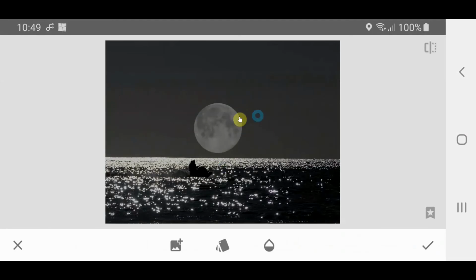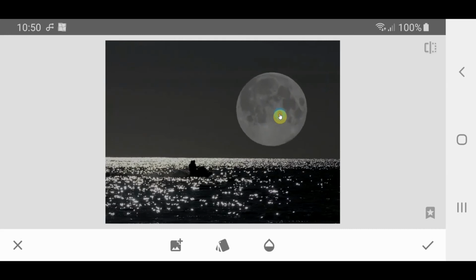And you'll see that it's been added. However, it's not finished there. If we like, we can move this moon wherever we want because it is actually on another layer. We can also resize it by pinching the picture with two fingers, something like that.